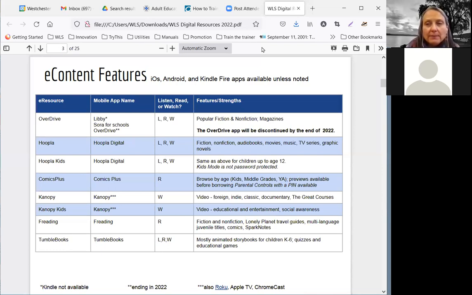The Hoopla Kids option is within the app or within the website. It is really good to know that the Hoopla Kids mode is available. I'll take a look at that shortly, but it's not password protected. So an adult can set up kids mode, but it could be disabled by a child who was savvy, as they sometimes are.